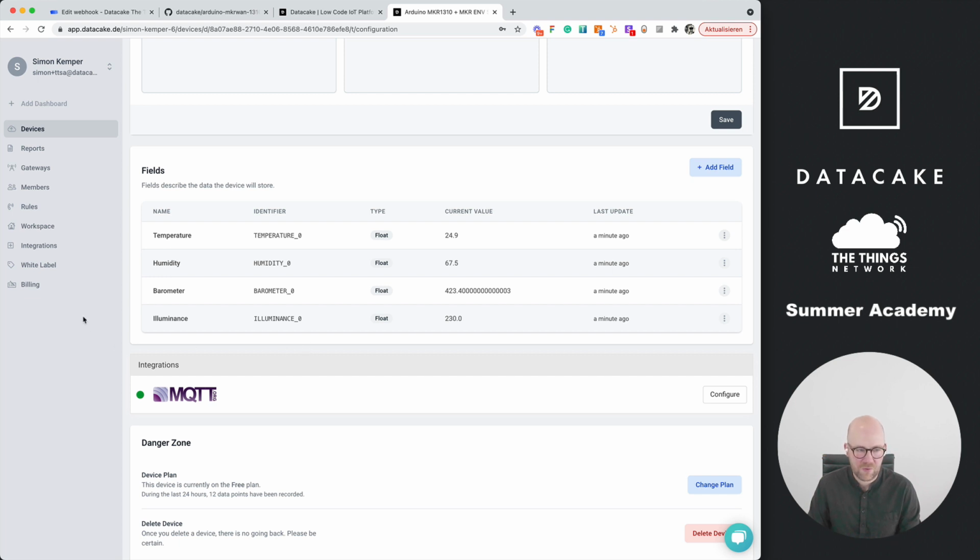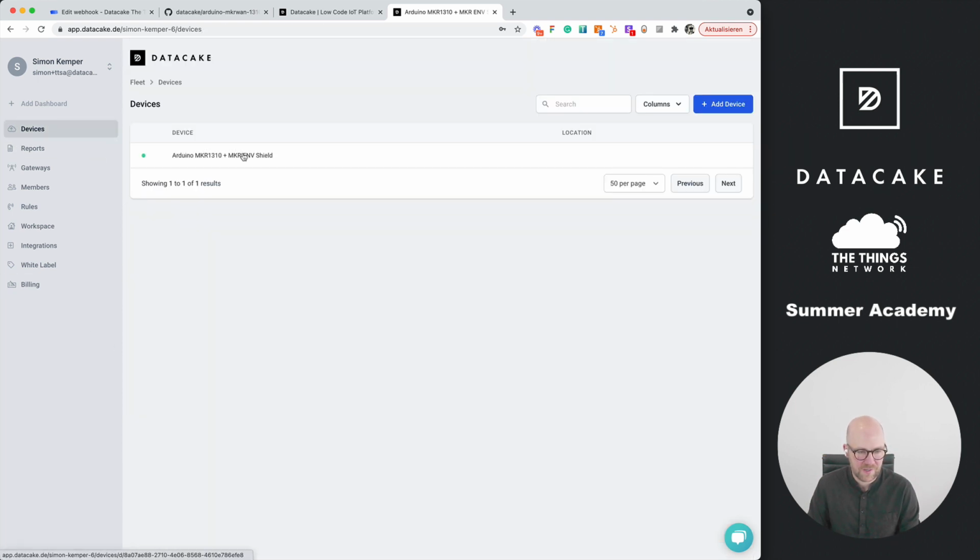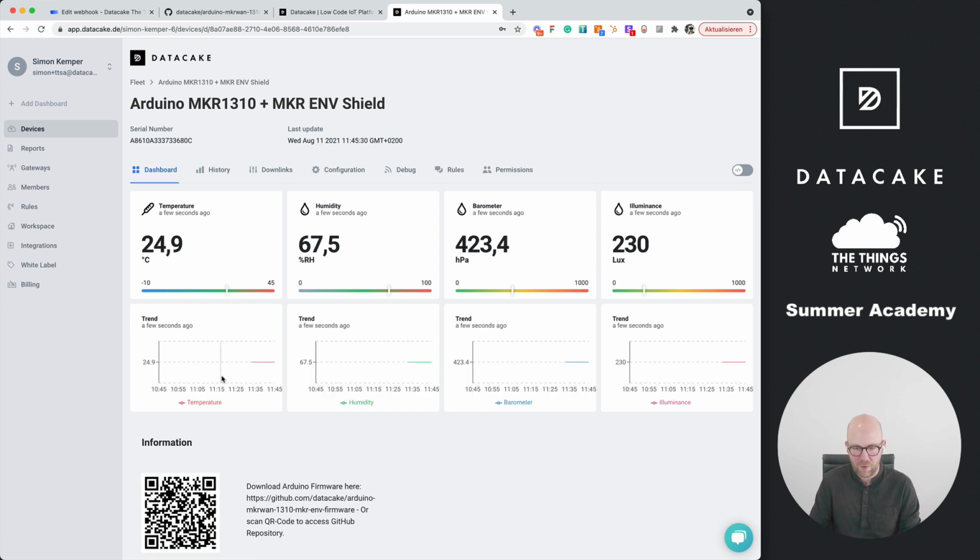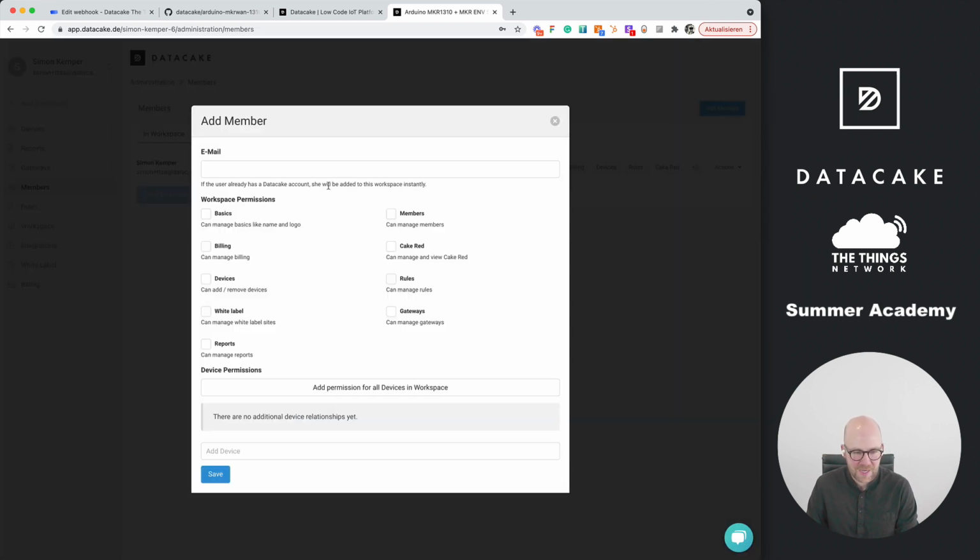But let's also go on with some advanced features here on the Datacake platform and why IoT platforms make sense. First of all, you could, of course, develop this with open source software and you would get the same result. But why use an IoT platform? It starts making sense if you add a lot of different devices or many devices at once. So there are some advanced features like working with members. You can simply add members, apply different permissions here, and then you have these members in your workspaces.